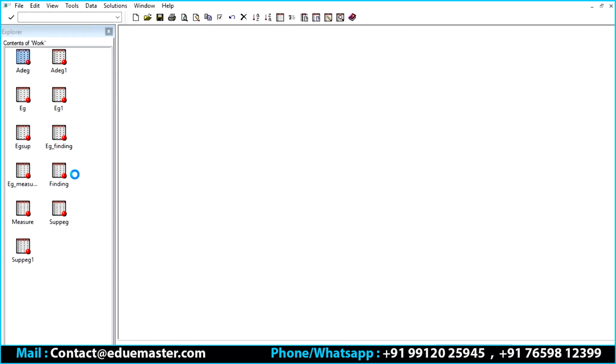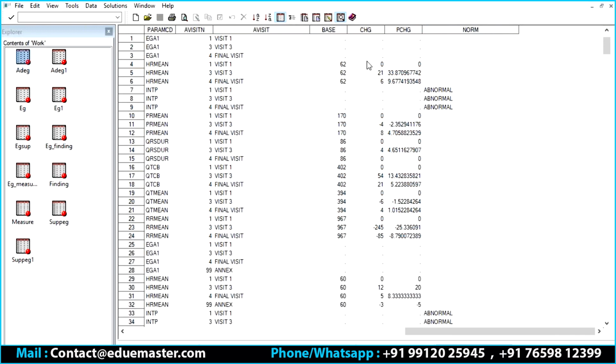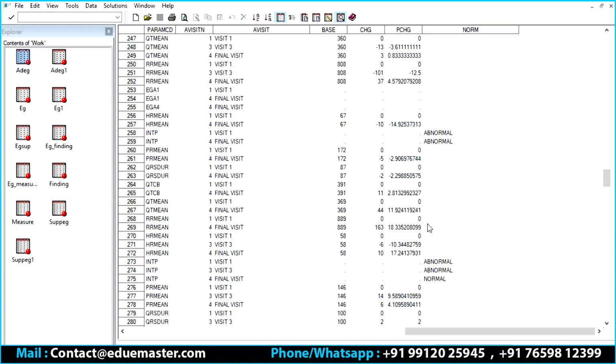Open ADEG. See, what is the change? We got the change, and we got the percentage change also. So if it is abnormal, we are getting the value as abnormal. If it is normal, we are getting it as normal. Clear? Yes, Pavani.